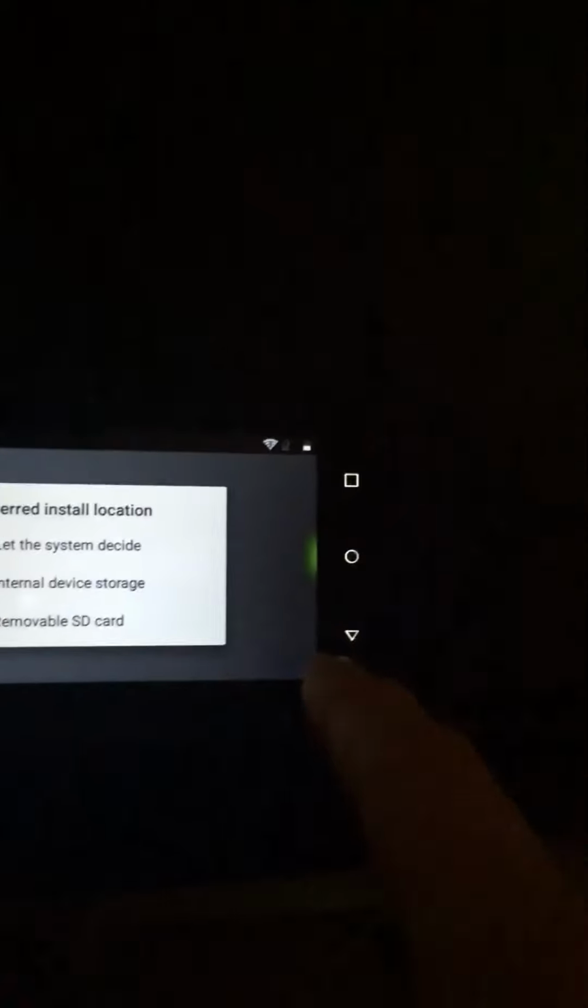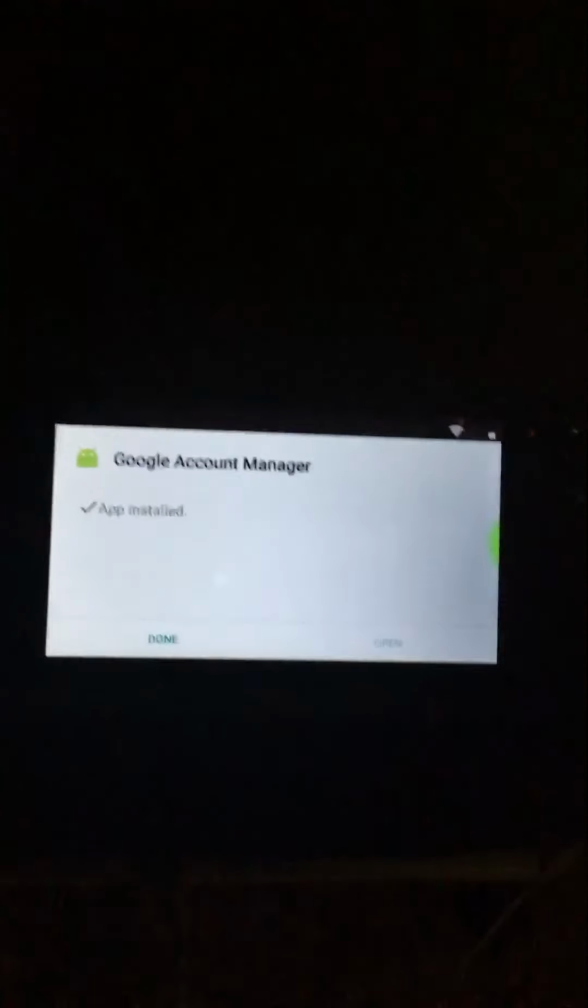So anyways, I'm going to go into downloads. I'm going to take the Google account manager and do that first. Install it. Let system decide. Decline. Damn, this video is going to be long too. I didn't say anything. Don't censor me. Alright, so the new hacked Google account manager is on there.